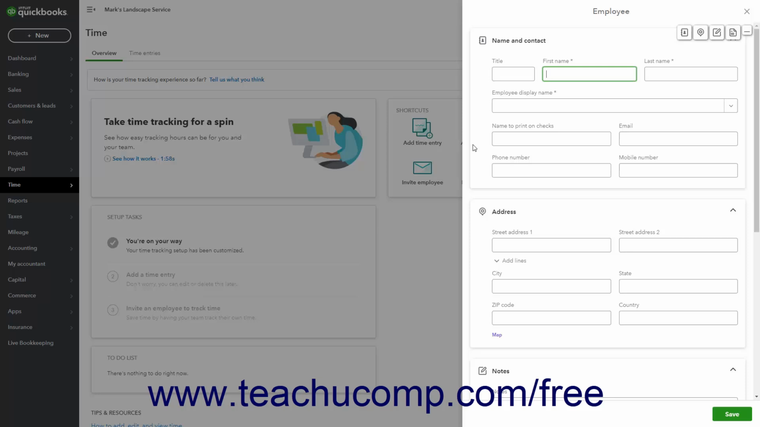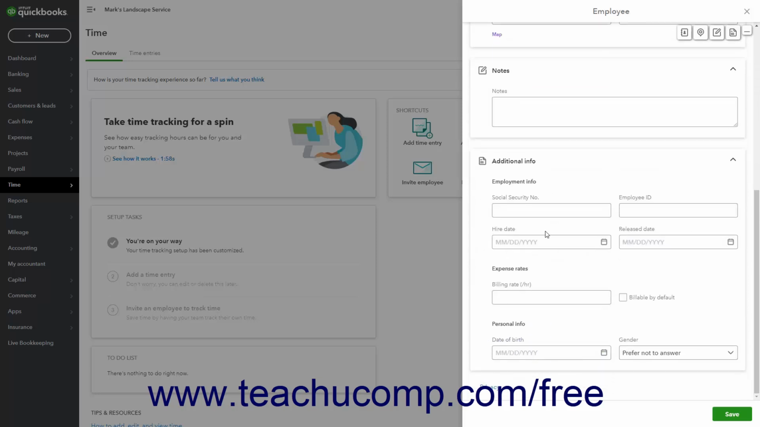Then enter the required employee data and any other optional data to record. Since you don't have QuickBooks Payroll enabled, only the employee's first and last names and their display name are required, as noted by the asterisks next to the field labels. If the employee has an hourly billable rate that is independent of the service provided to the customer, then you can enter that into the billing rate per hour field in the additional info section. However, selecting an item from your products and services list when creating their time entries will override this amount. Additionally, to make their hours billable by default, check the Billable by Default checkbox. To save the employee record, click the Save button in the lower right corner of the employee pane.